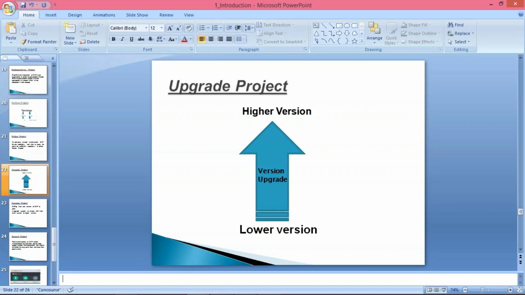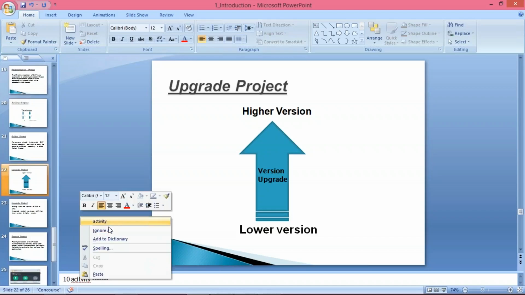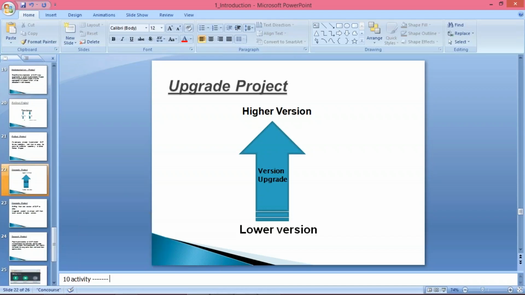Okay, so now let's suppose in their previous version they are able to perform 10 different kinds of activity, and in the new version SAP says that five additional activities will be there. So five additional activities will be there.